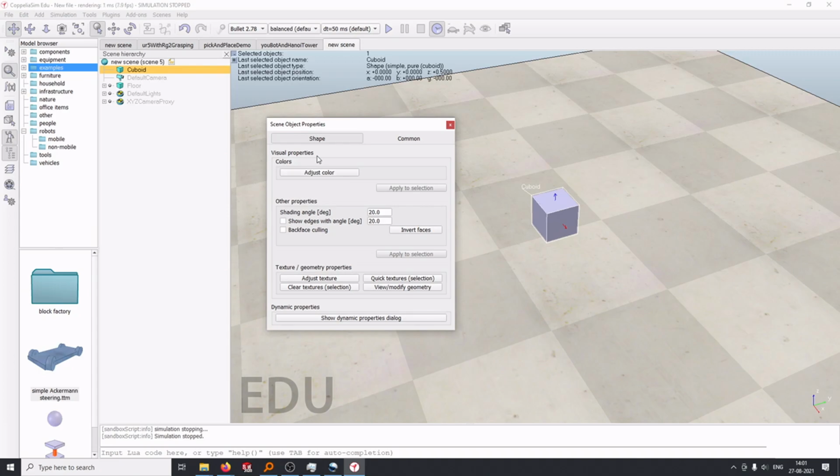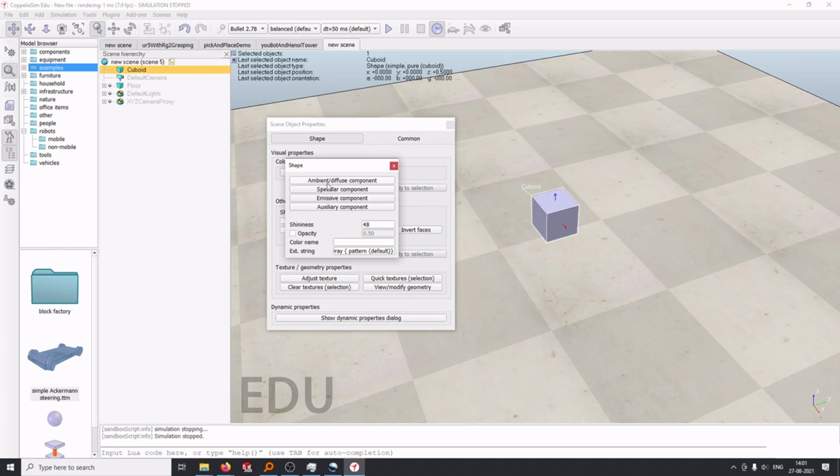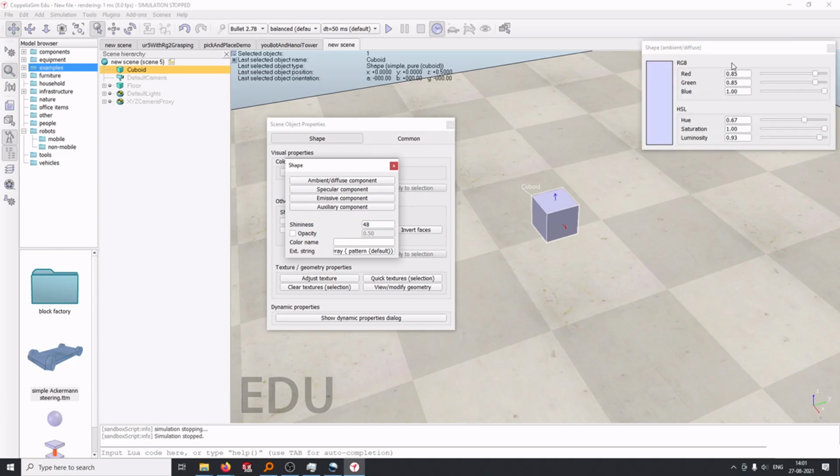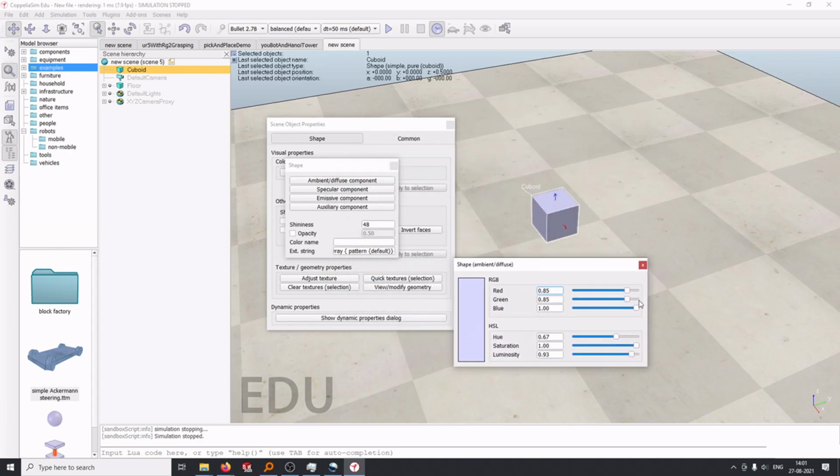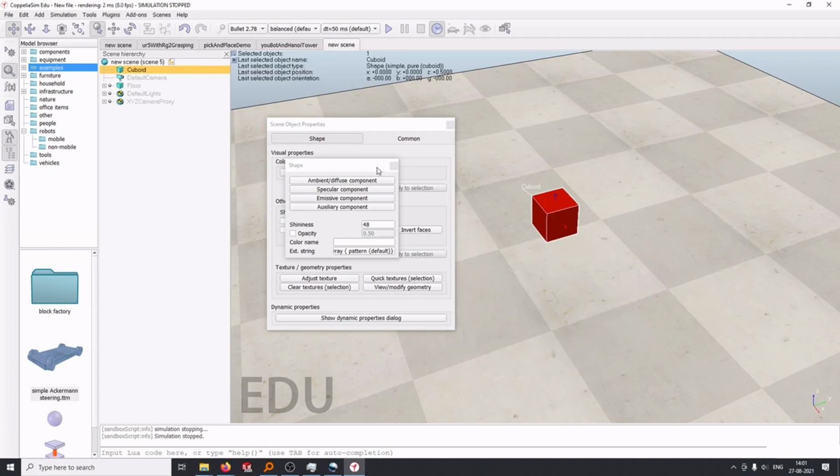So there's a visual property colors. I go to colors and let's see, ambient and diffuse component. So I go there and let's say I want it to be a red block. So I'll make everything red. Okay, so I have a red block now, right? I'll save it. It is saved, I think so, right?